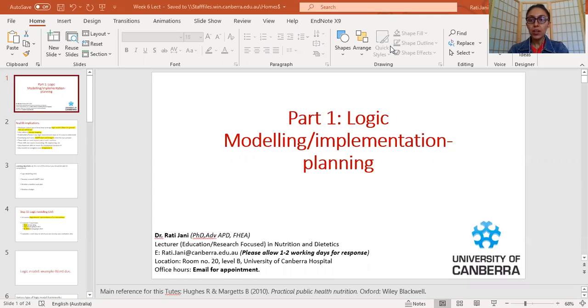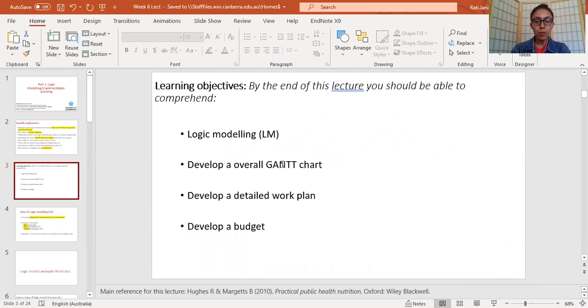So in part one of the lecture recording, I went through the logic modeling and the various other content which were involved, such as developing a Gantt chart, budget, and so on and so forth.